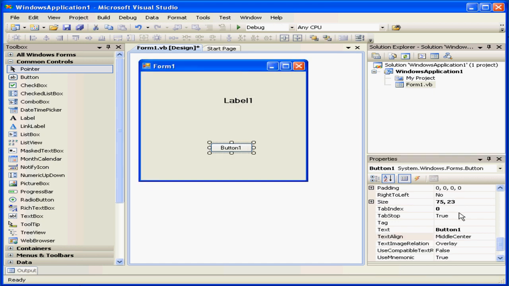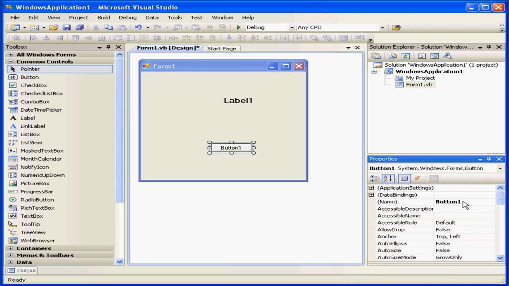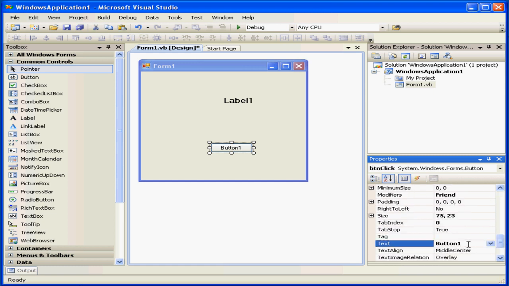We're going to do the same for this button. First, let's modify the name, BTN Click. Let's also change the caption, or the text property. That's the text that the user will see on the button. We'll call it Click Me. Now double-click.